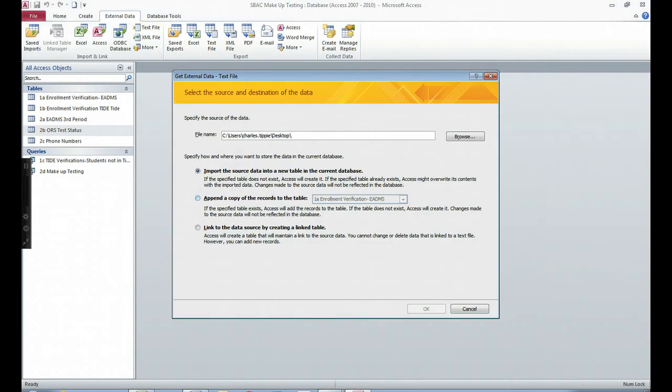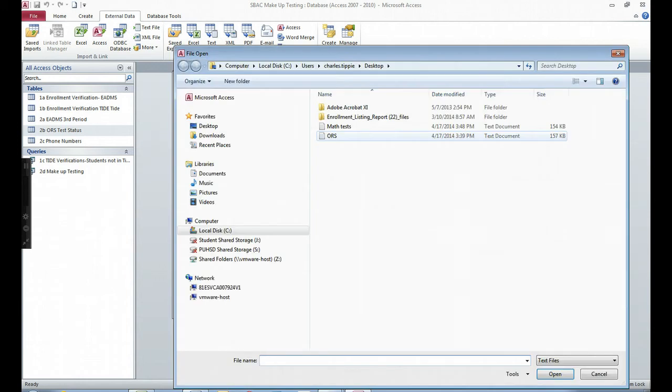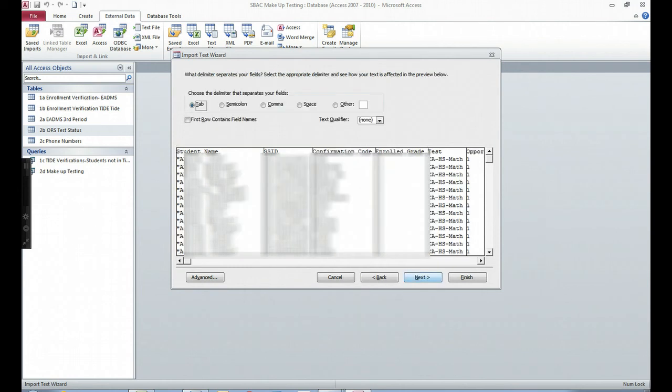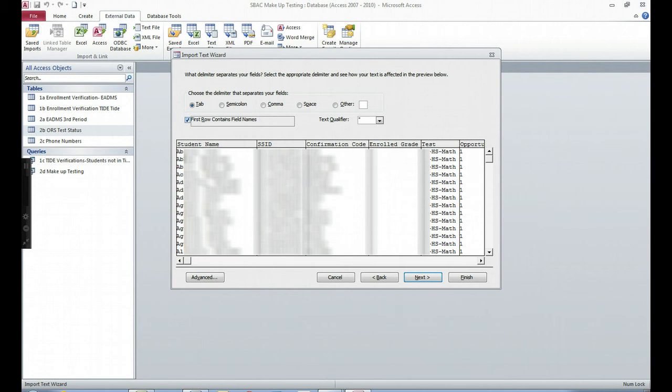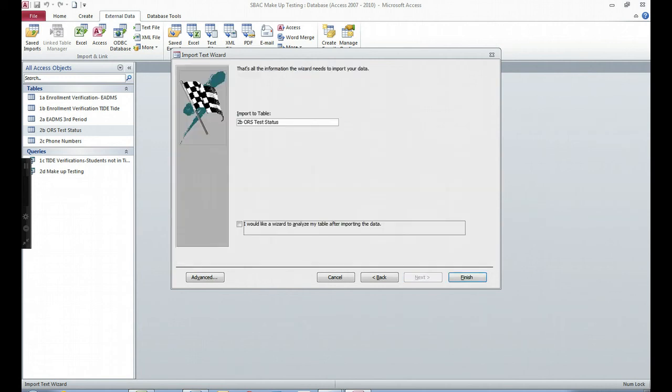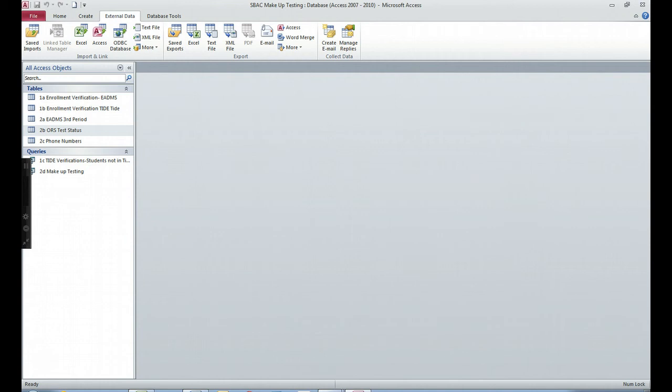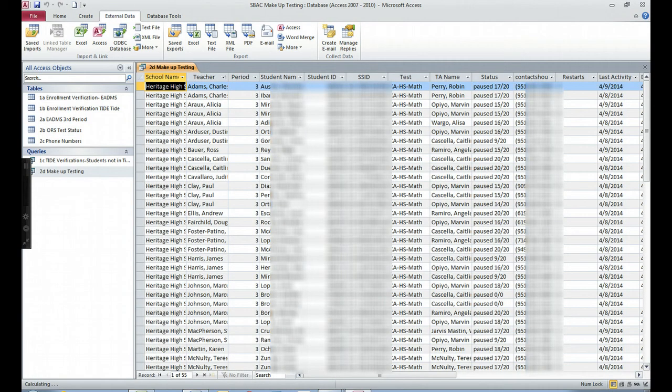Click on the text button, click on Append, click on the 2B ORS test status, and first we have to find the file. It's a math test. Click on Open, OK. Next, click on the text qualifier. First row contains field names. Click Next, and Finish. And now you can see the makeup testing query.